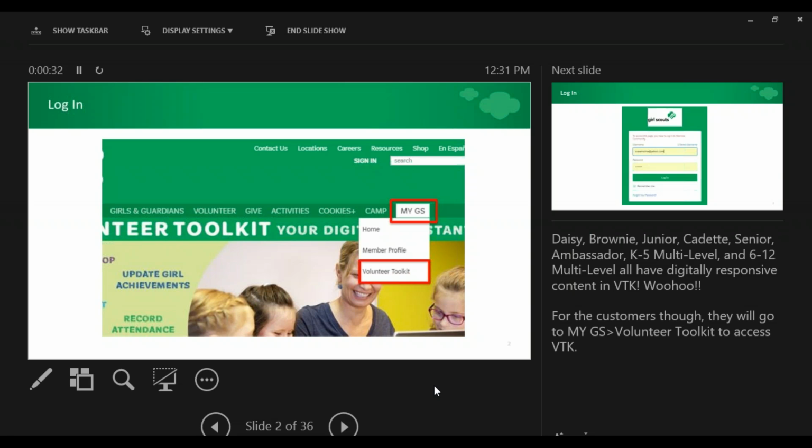To get online, you go to our website, you click on My GS, and you click on Volunteer Toolkit. It will ask you for a username and password, so if you haven't set one up yet, you will have to set it up. I recommend using the same username and password that you would use to access our website. One less thing to remember.